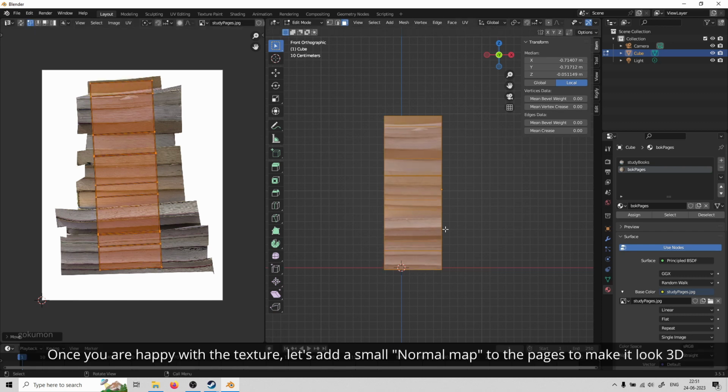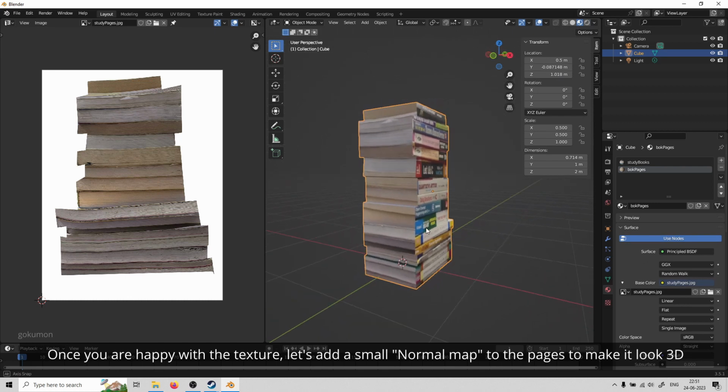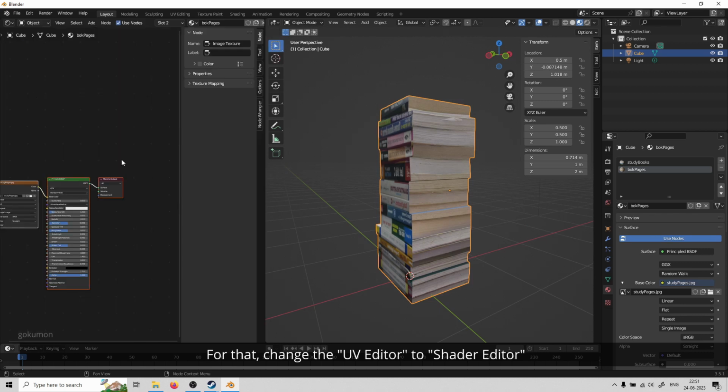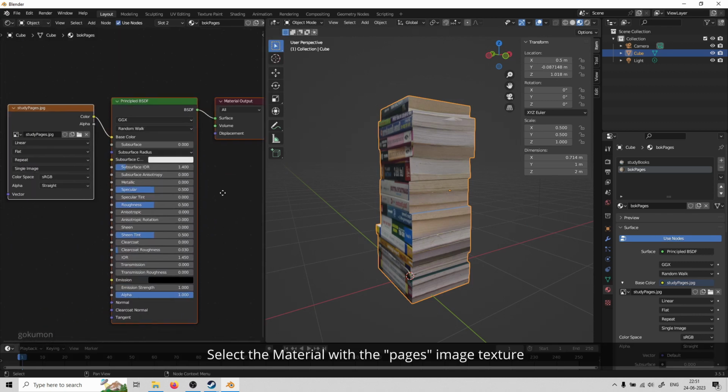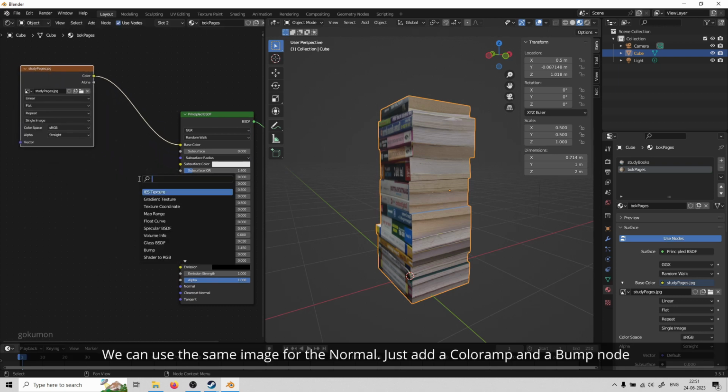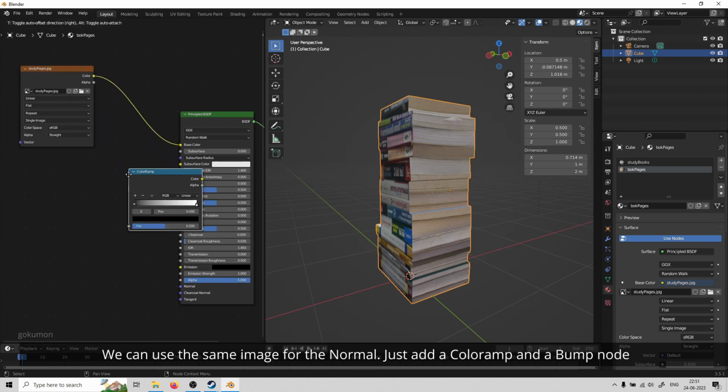Once you're happy with the texture, let's add a small normal map to the pages to make it look 3D. For that, change the UV editor to shader editor. Select the material with the page's image texture. We can use the same image for the normal, just add a color ramp and a bump node.